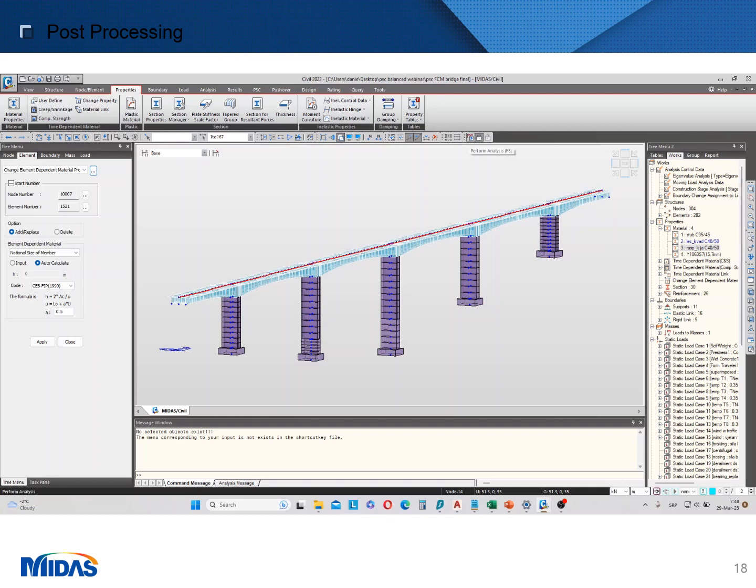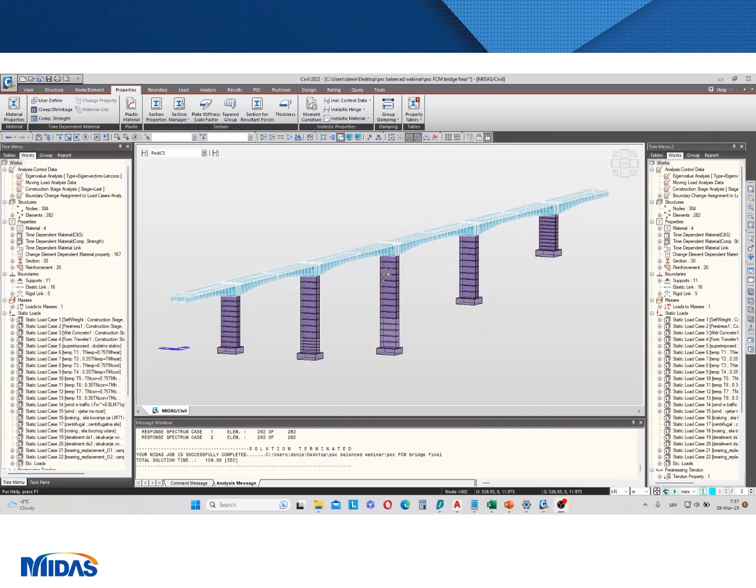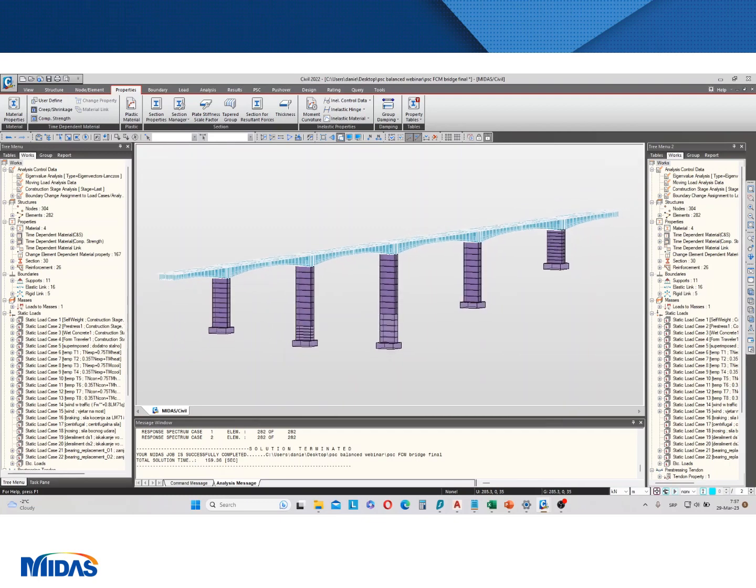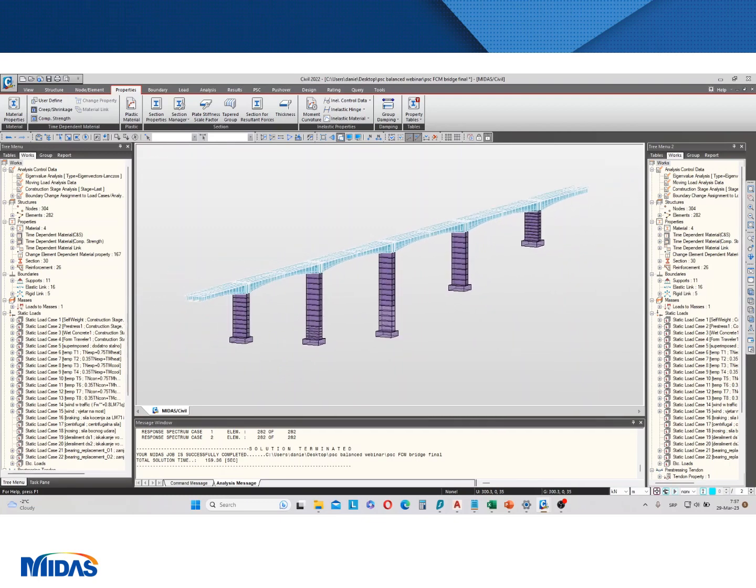And we are going to run our analysis. So our calculation is done, quite fast actually. Now we can actually take a look at the results. Are they the ones we are expecting, or are there some illogical things, or maybe we need some corrections regarding maybe tendon profiles, forces in tendons.